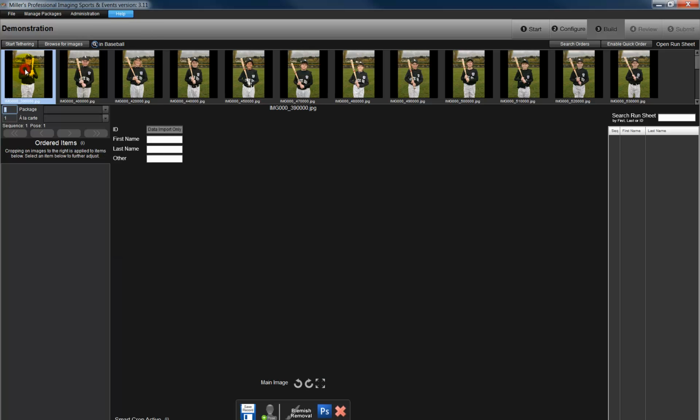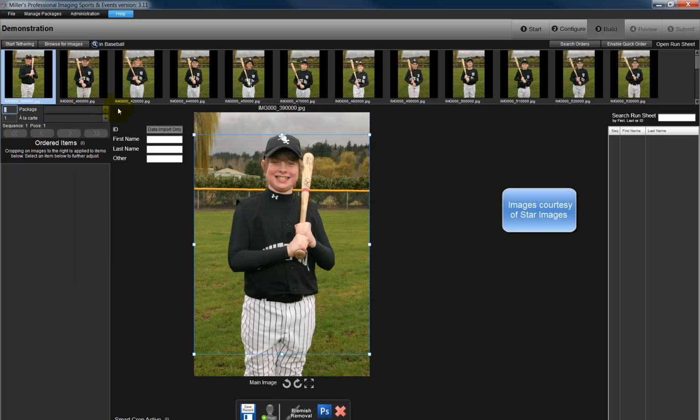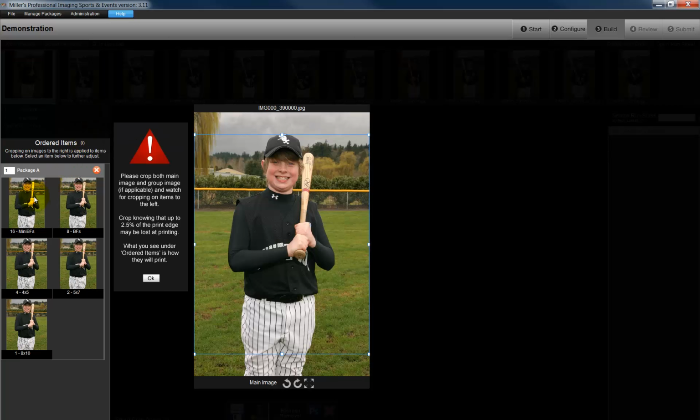Double-click the first image and assign the package letter the subject has ordered by selecting the package from the pull-down menu or simply inputting the package letter. We'll order one package A. The items included in our package A are listed here.